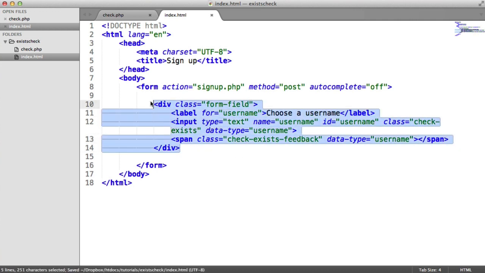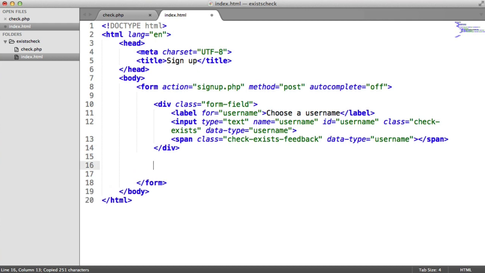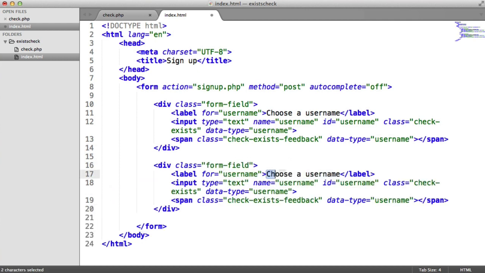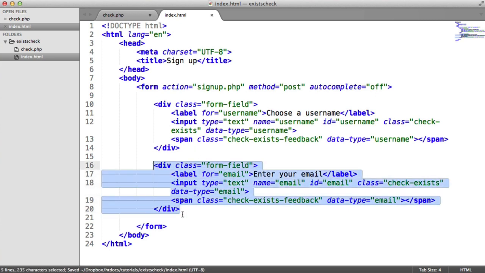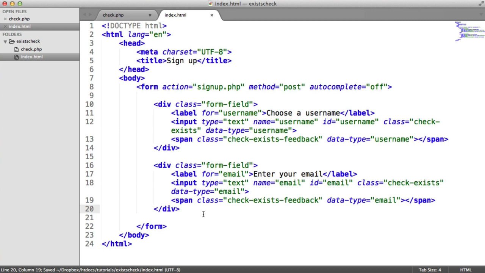What I'm now going to do is just duplicate this form field div with everything contained inside of it, and I'm going to say enter your email, and then here we're going to give this a name of email, that email. So basically just replacing everything. So really then, once we've finished our plugin, if you want to create a new one, you just have to duplicate and it will just automatically work. That's our goal here.